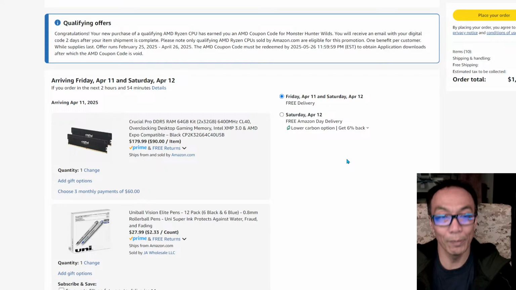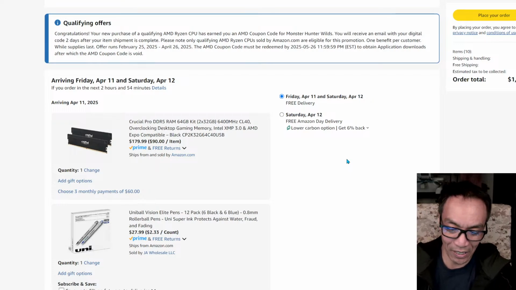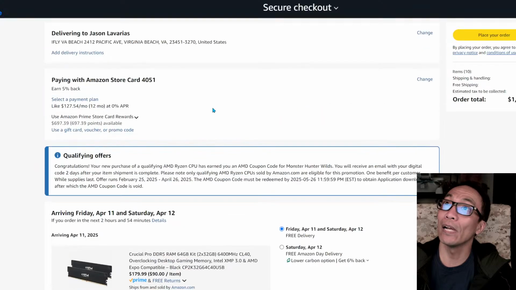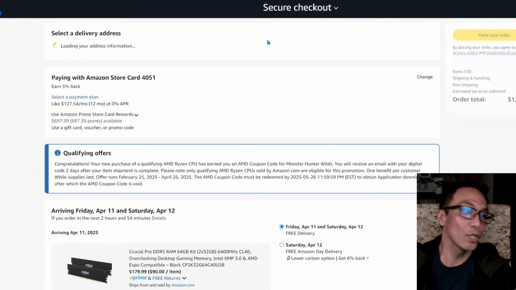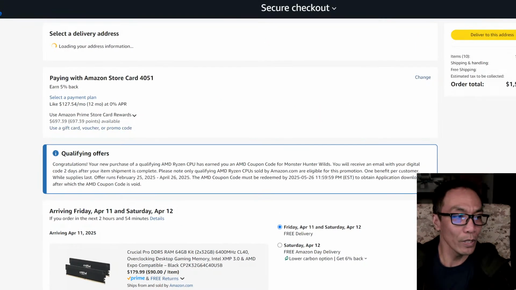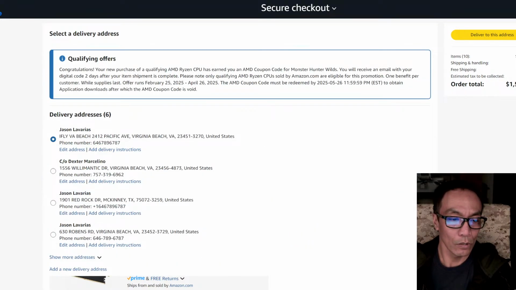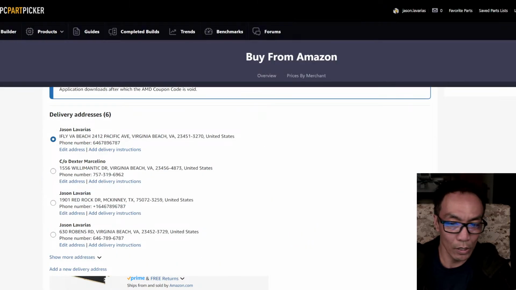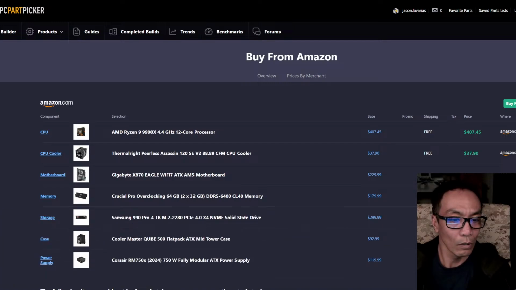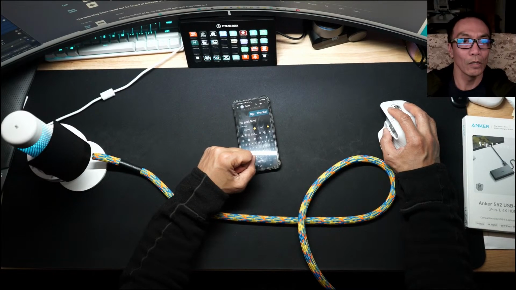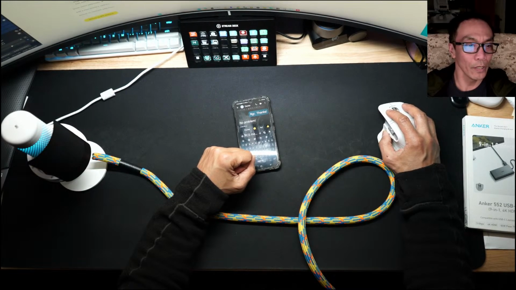All right, guys, we're going to be building this computer out at my house. So I'm pretty excited about that. Dexter's like, let me do it. Cool. So we'll send it to my house instead of to work. Change the shipping address. Let's see here. Buy from Amazon. And then let me go ahead and place this order here.